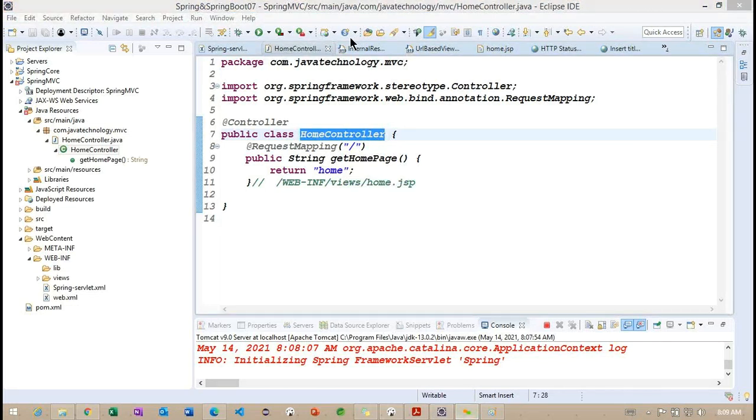What are you asking? The URL is not showing any file name. So which URL are you talking about? No, localhost home.jsp will not show you.